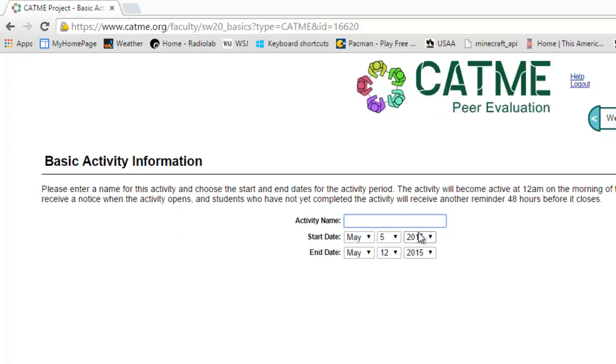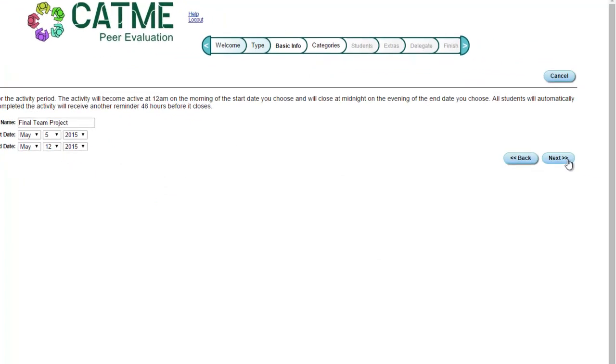I'm going to name the activity. I'm going to call it Final Team Project. I'm going to put a start date and an end date for which I can assess them, or they can assess their teammates.